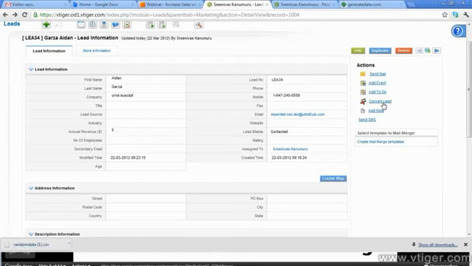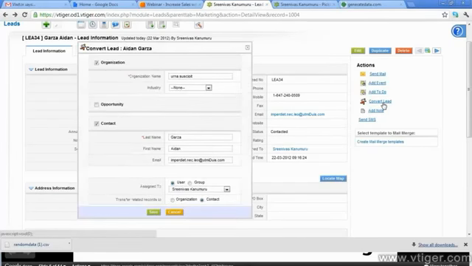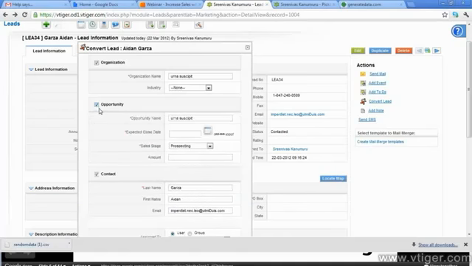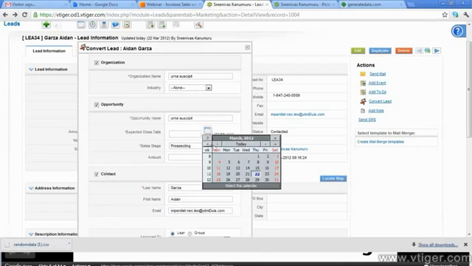And once you are at a point where the salesperson is convinced that, okay, this is a good opportunity, then you would convert the lead. So let's look at how you convert the lead. And when you convert a lead, it's going to create an opportunity, a contact, and an organization.